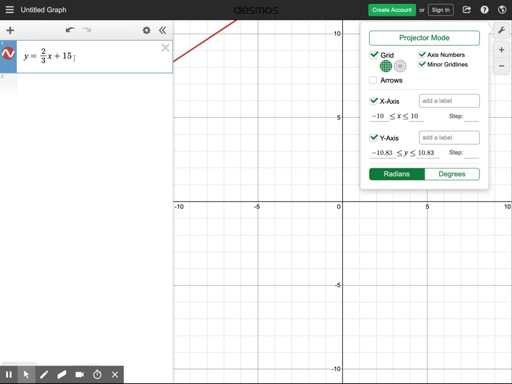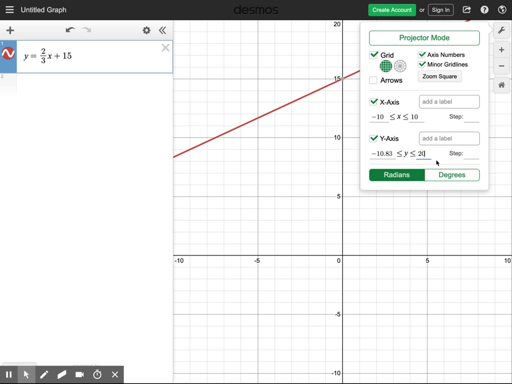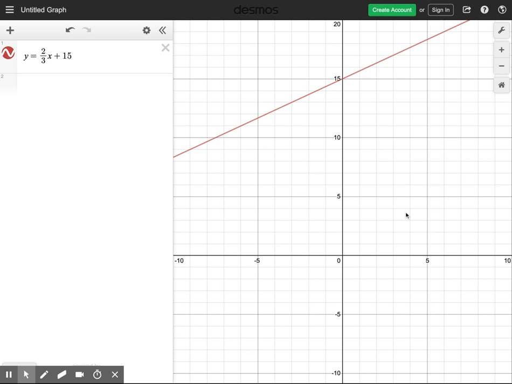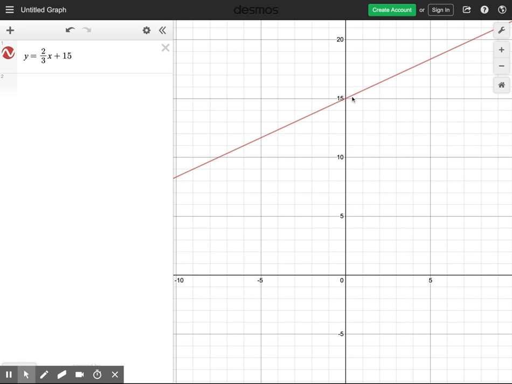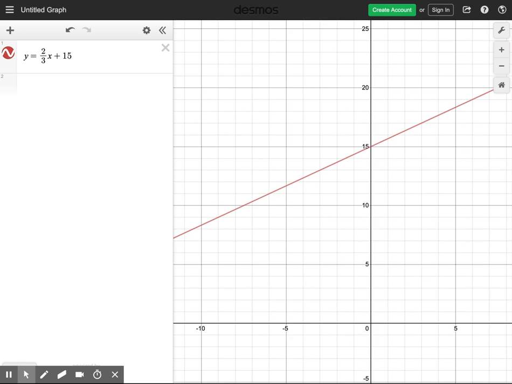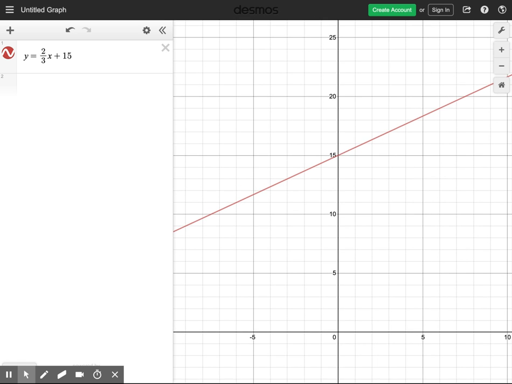So in this case, because I know that the y-intercept is 15, I know that my y-axis has to go at least up to 15, and right now you can see it's only going to 10. So I can say, let's change that to something bigger than 15, let's say 20, and then I could look at this and see if that picture makes sense. I can use my mouse to click and drag and kind of move things around if I want to, so that kind of helps as well.